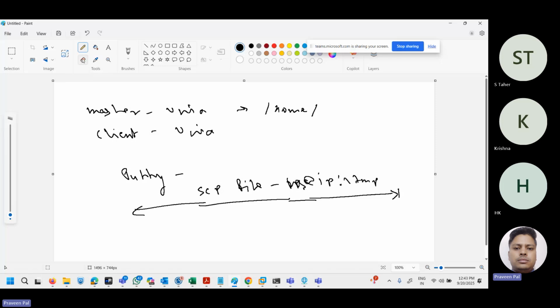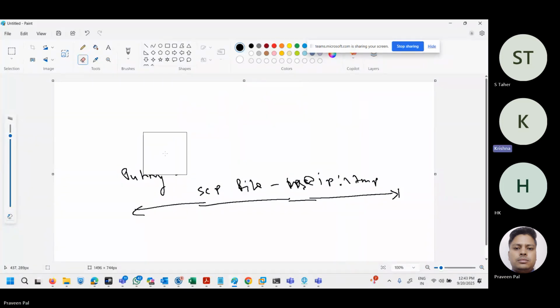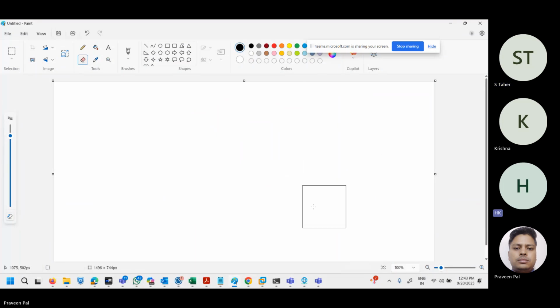In this, any doubt? How to copy that software on the Windows or Linux machine? Yes, sir. No, sir. Okay. So in the storage unit also, do you have any doubt?